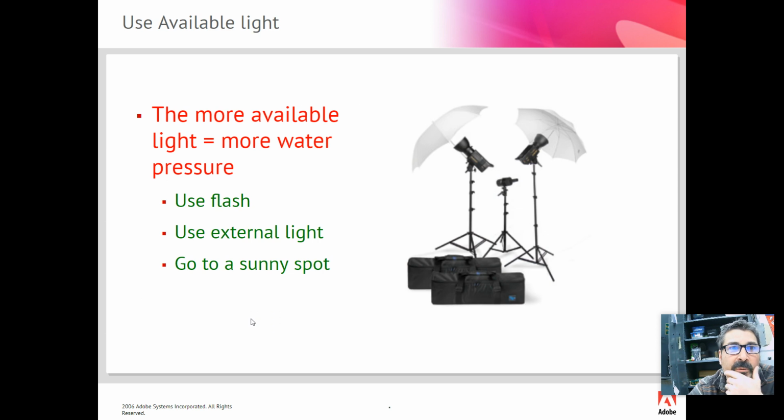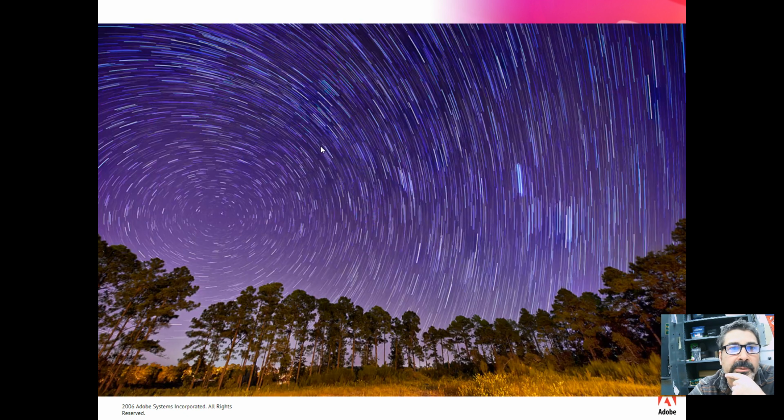All right. The more available light equals more water pressure. Write that down. You could use a flash. You could use external light. Go to a sunny spot. Write that down. Okay, so check this out.